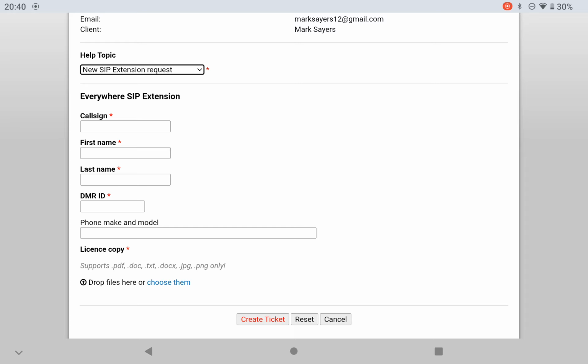Okay, then once that's done, create the ticket. Once that's done, all four of us who have control of this web portal for tickets will get an email notification. Each of us can claim the ticket ourselves to process later. Normally it's me, because I normally grab every single one, and later on I will create your extension once your call sign and details have been verified. And if you have a DMO ID, it just makes it that little bit easier.